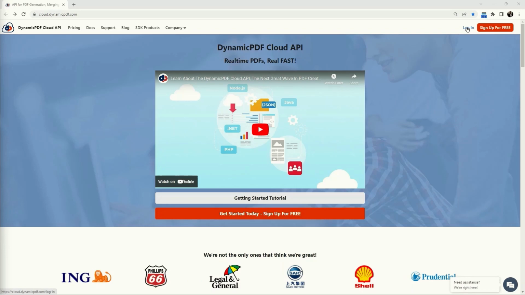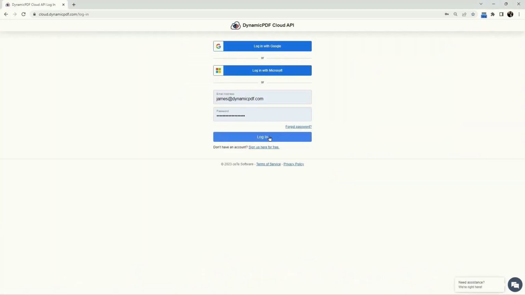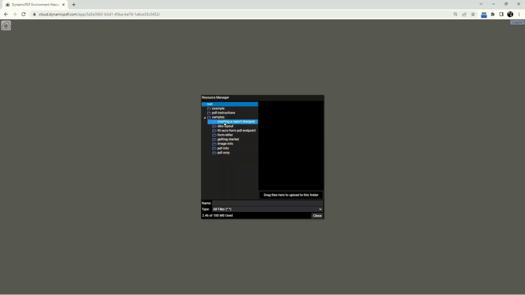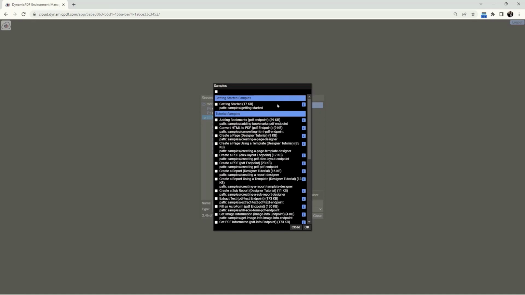Let's log into DynamicPDF CloudAPI. So enter your email address, your password, and log in. After logging in, it takes us to the Environment Manager. Go to Manage Resources, and we're going to add this tutorial to our sample projects. Manage Resources, Samples, highlight Samples, add Samples, check the checkbox for Convert HTML to PDF, and that adds the samples.